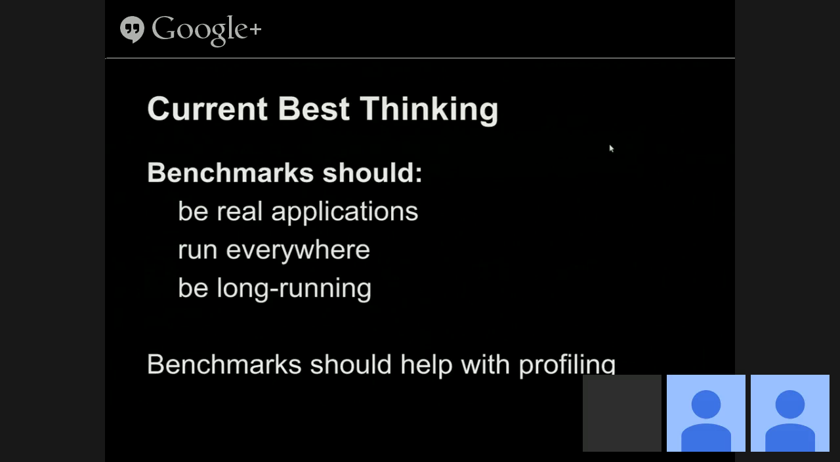Because if you think about your web app, very few users will open up a browser, go to your application, click a button 1,000 times, and then close it. That doesn't happen. Instead, they're spending all day working on your application.